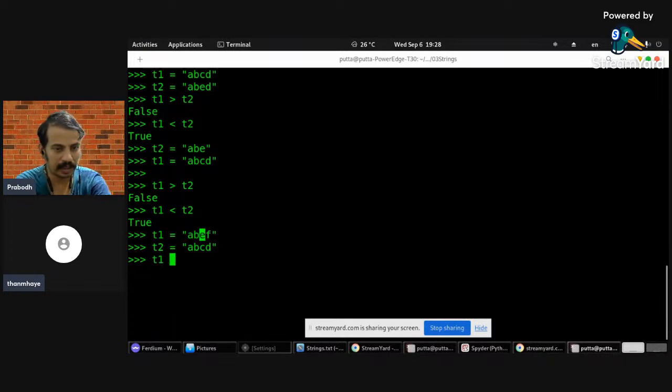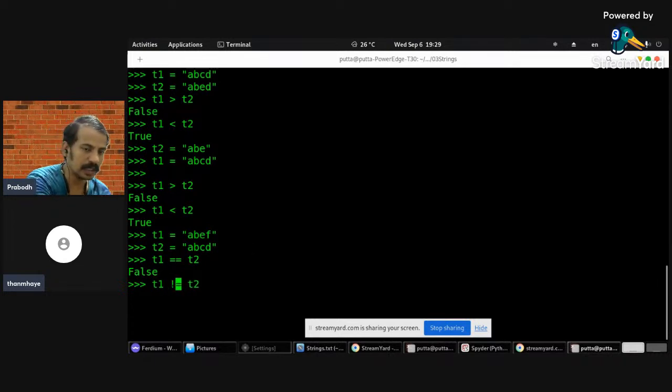You can also perform an equality operation. Is T1 equal to T2? What do you think would be the result in this case? False. Both these strings are different, that's why it's giving false. What about the inequality operation, T1 not equal to T2? True. So you can perform all these comparison operations on two strings.